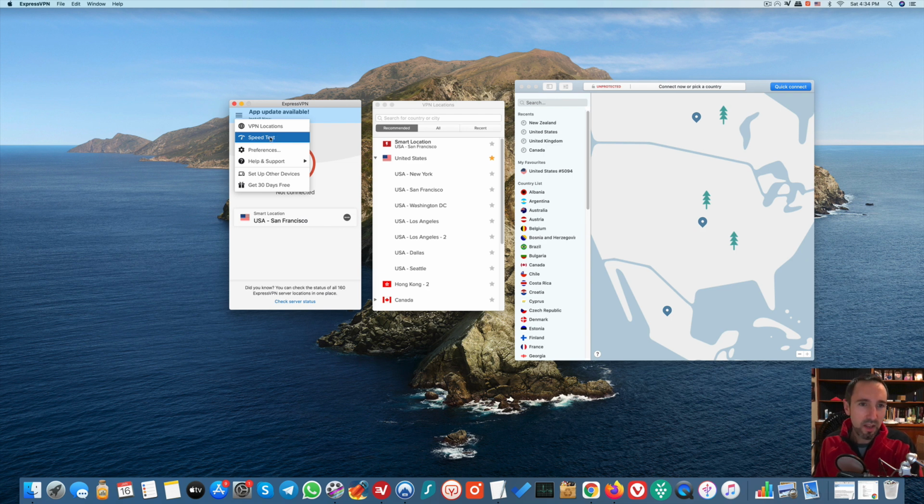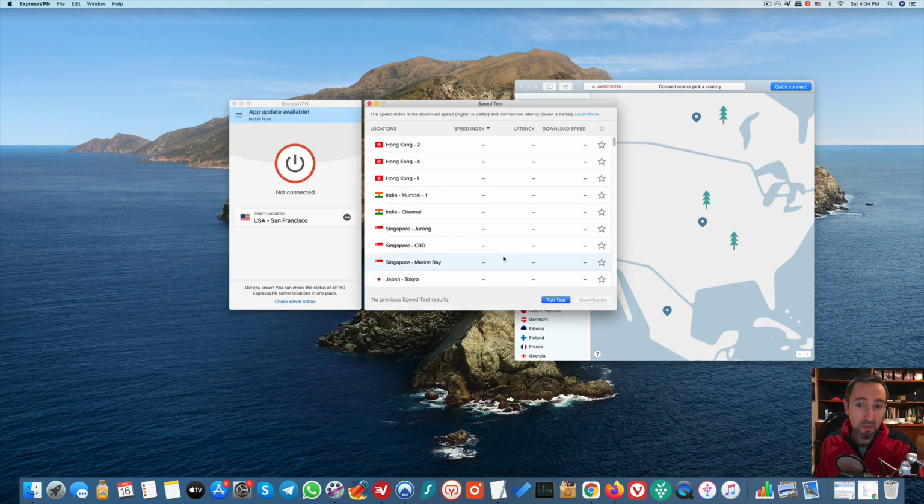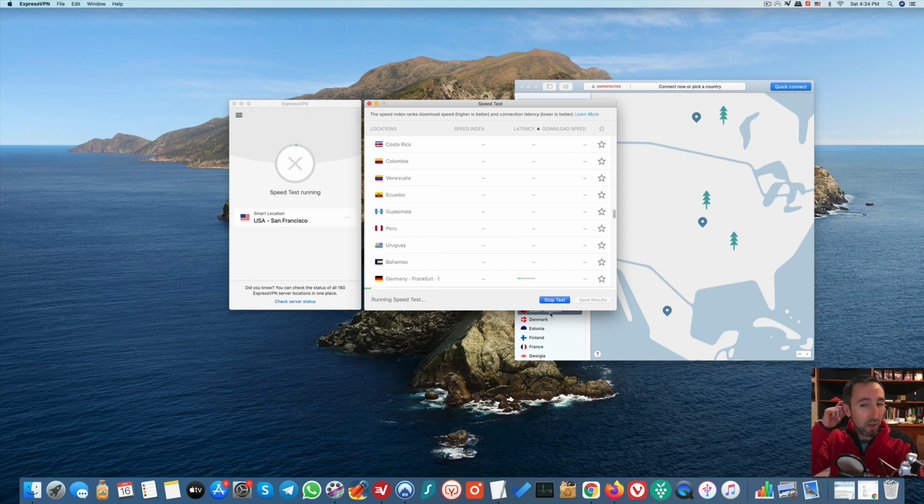Now, something Express does that Nord doesn't do is a speed test. You have to not be connected in order to run the test. But the nice thing, and this is a really cool thing, is it will run a speed test on all its servers, and then it gives you a report. It'll show you the latency and download speed.